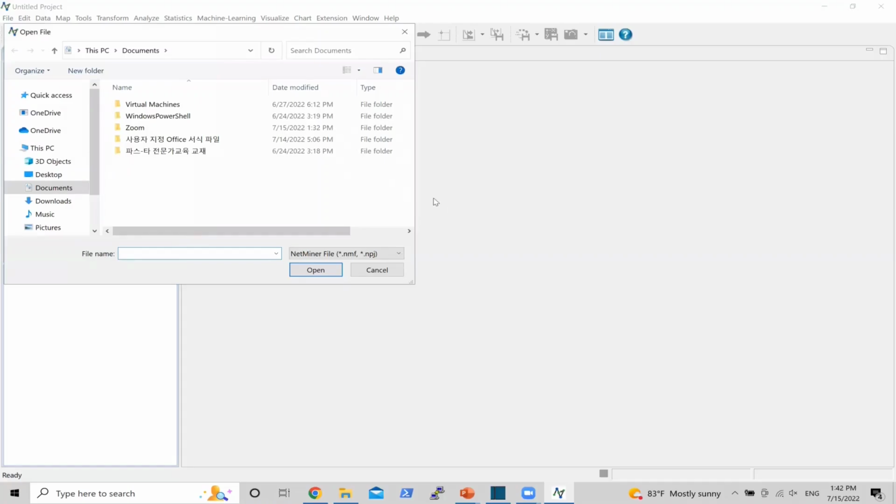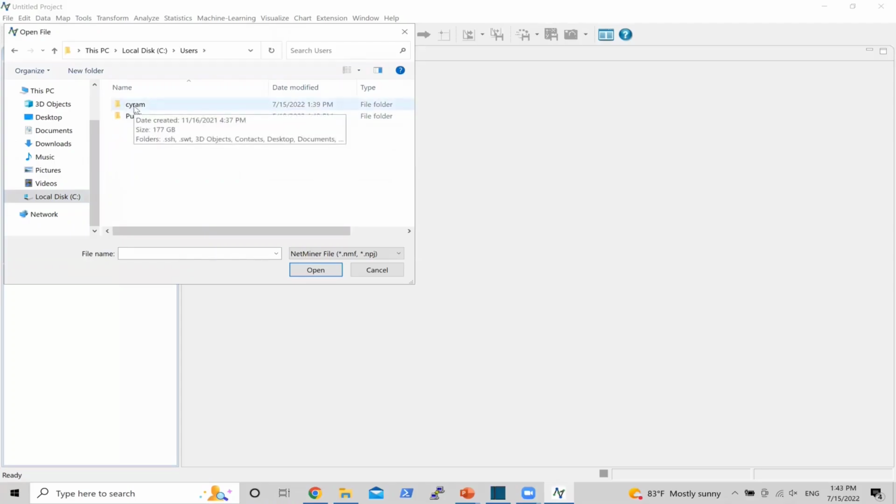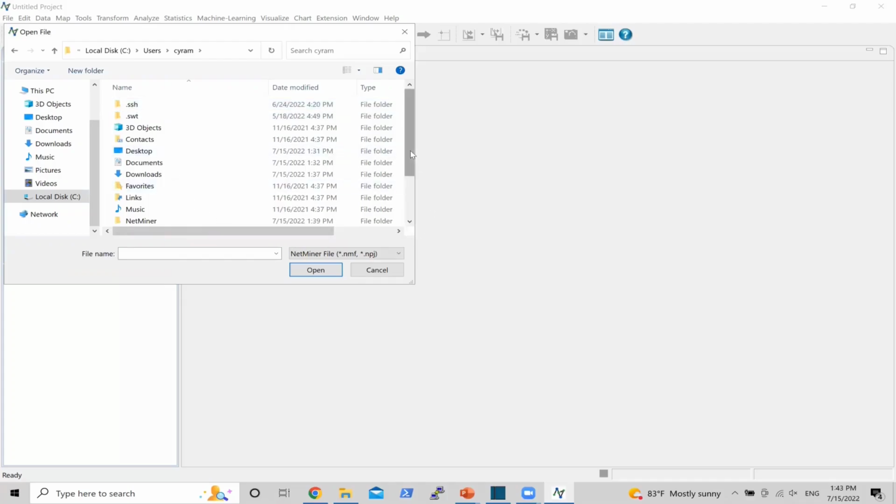Next, go to the C drive, for example, the local disk C. Then, click on the Users folder. The name of this folder on your computer will be the name of your computer account. The folder name might be different depending on your account ID settings. Click on this folder. Here, you will see a NetMiner folder.